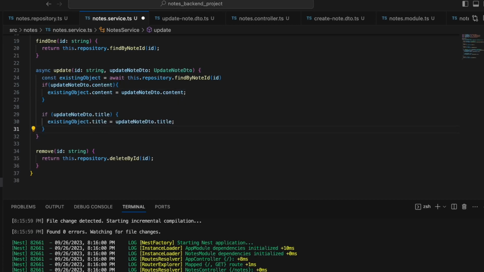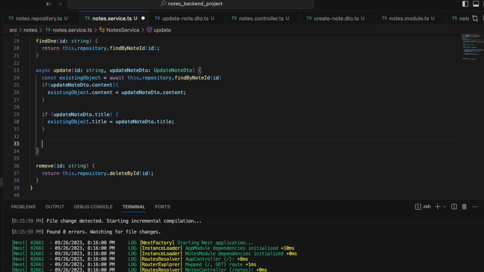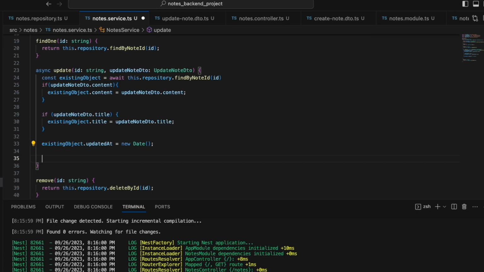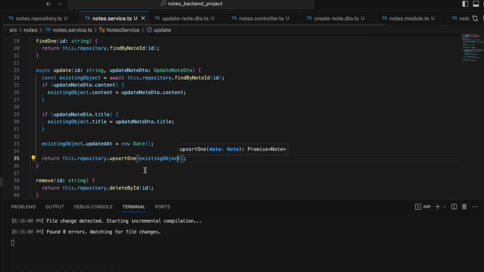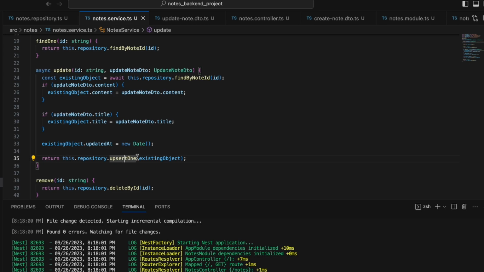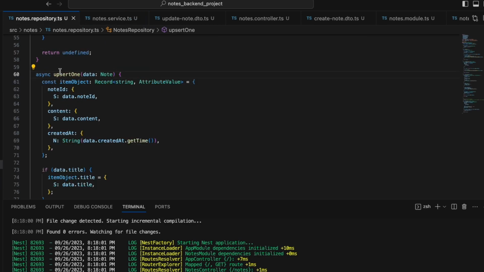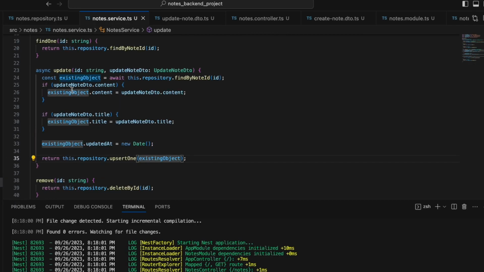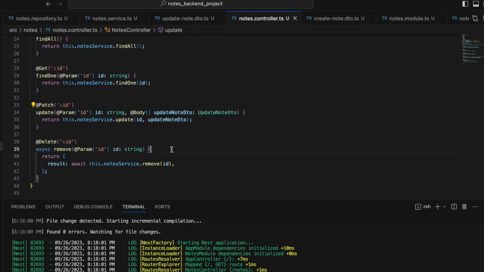Perfect. And if you remember well, we also defined the updated at attribute. So in this case, we passed the updated at to be a new date, which is the UTC date from the current moment. And then what we do, we pretty much return this.repository.upsert. So we pass the existing object with the attributes updated. So this is why we can use the same method using this upsert. And that's it. The service and the controller.